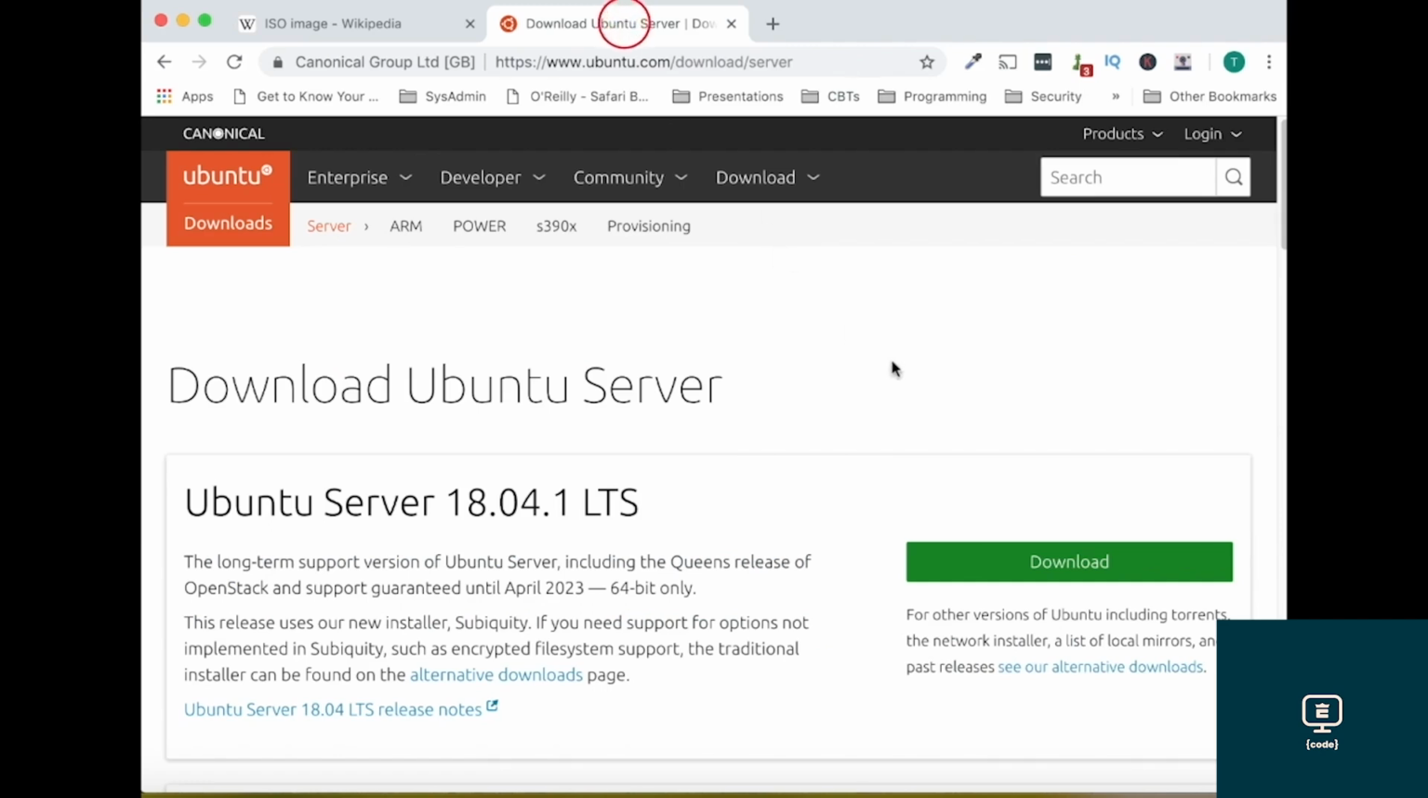To download the image, go to www.ubuntu.com/server/download. Click on the big download link for the latest version of long-term support, or LTS, Ubuntu server. As I write this, it's 18.04.1, but when you download it, it may be 18.04-something, or if you download after April of 2020, it'll be 20.04-something.